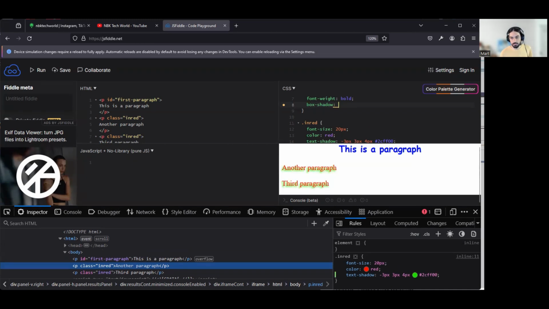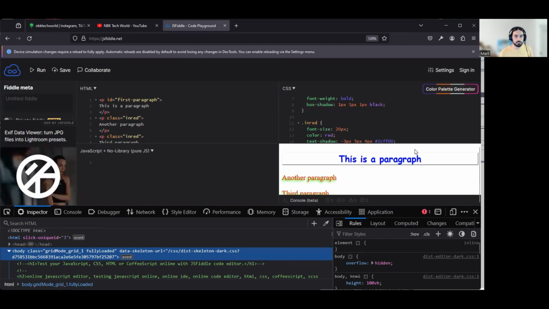So similarly, we can do the same here. Box shadow. You can have offset X and then Y, the blur and the color. Let's try just 1 pixel each and then we can calibrate. And click run. You can see some line there. It's a bit weird, but let's see.